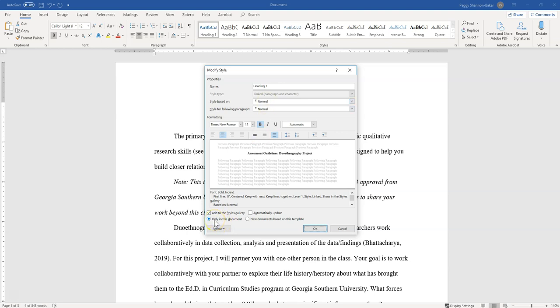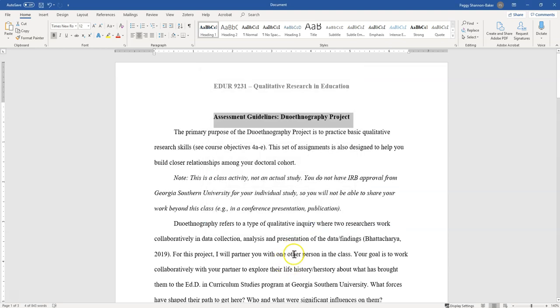Again, you can choose only this document or choose this one, new documents, based on this template if you want to make sure to save this template for future use. So you can tell that by clicking only this document, it automatically changed this to a heading 1.